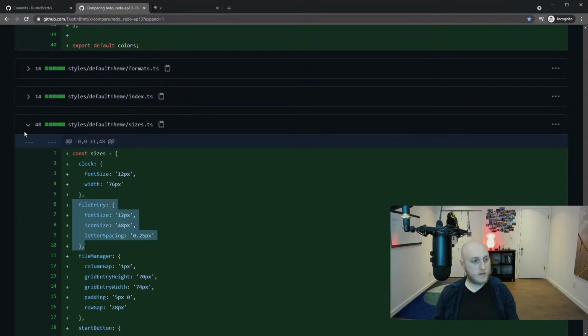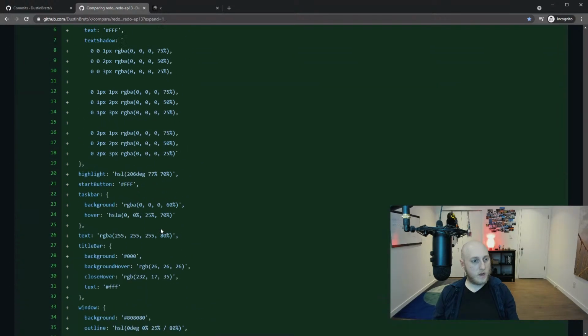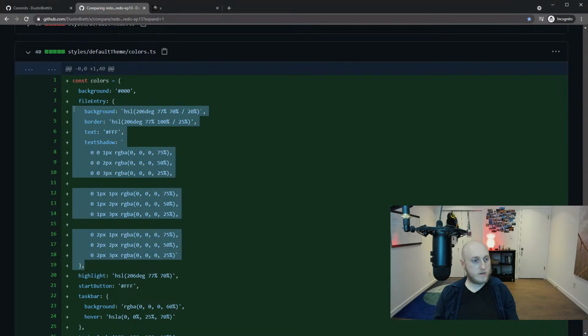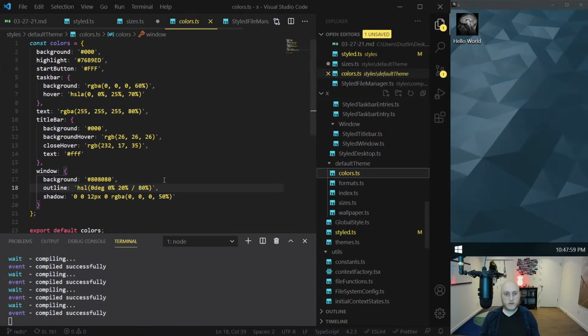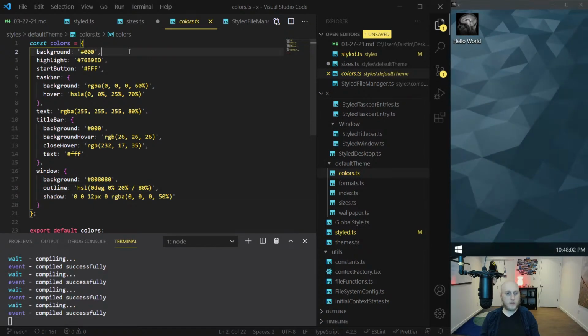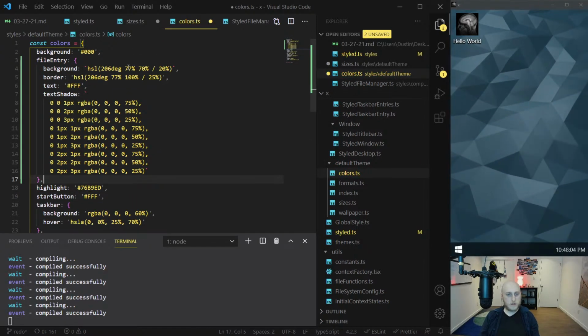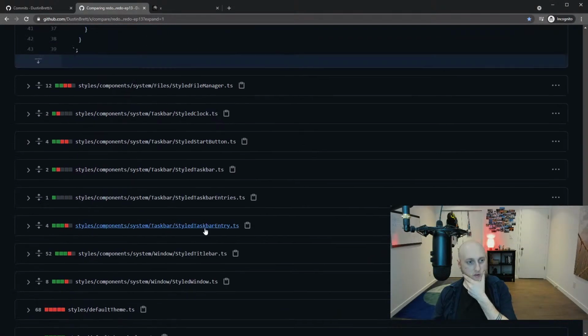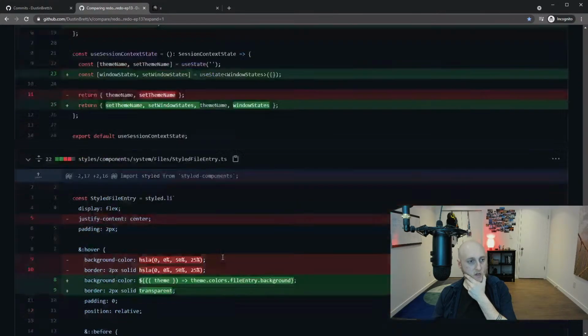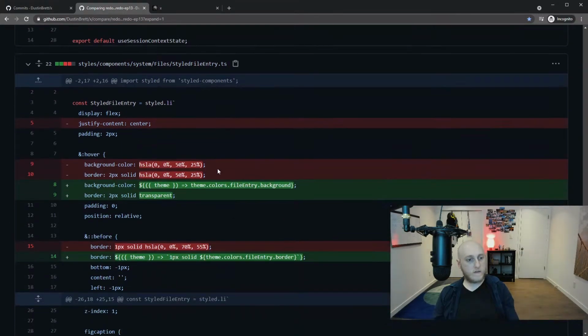Yeah, we already went through this other stuff. And it's the same for colors. We go add that to colors. The file entry goes here. Another big one, and this one's done too, I believe. And I think styling-wise, we just captured almost everything. Yeah, so here's the file entry.